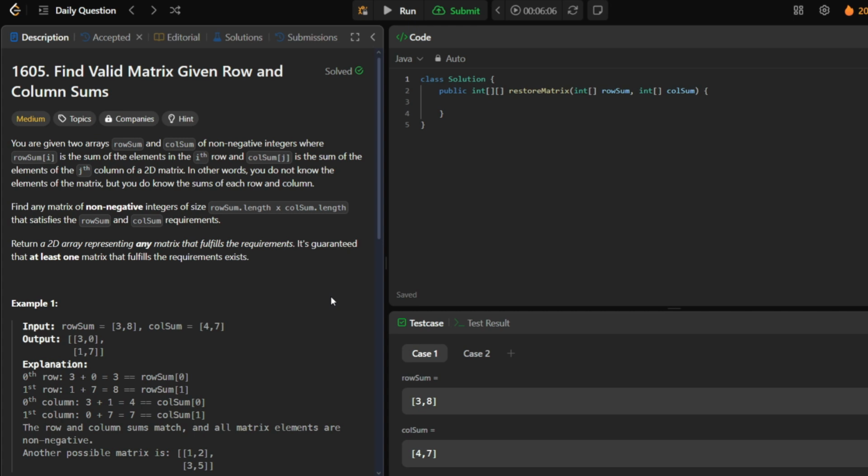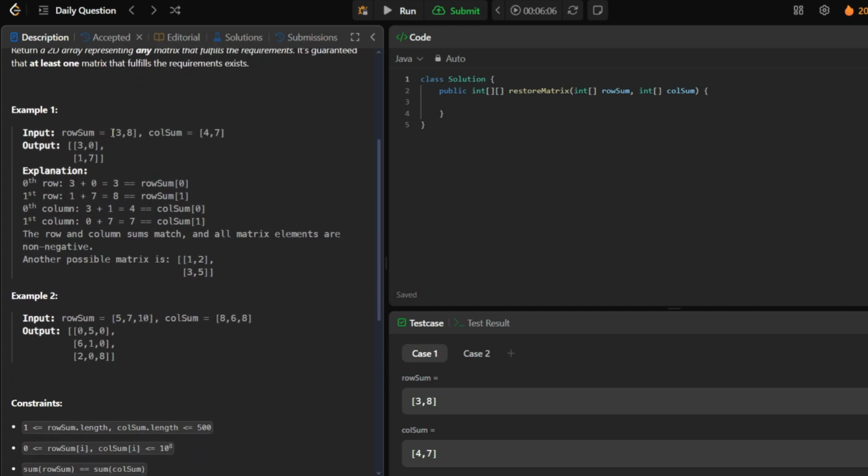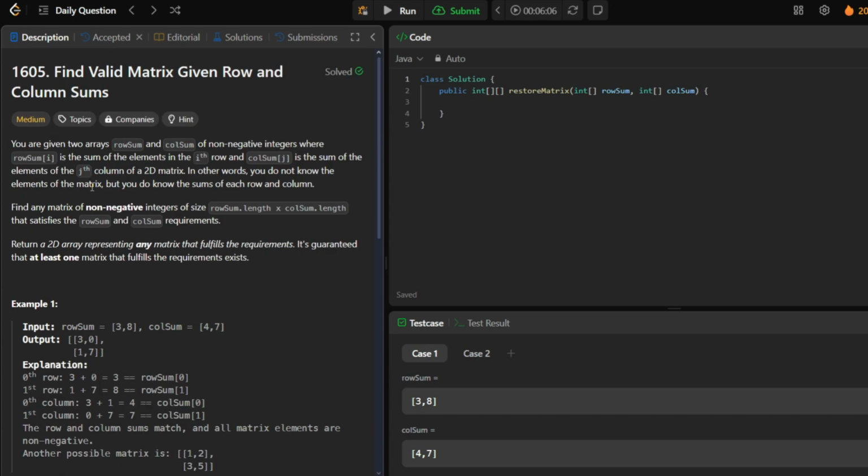We do not know the elements of the matrix, but we know the sums of the rows and the columns. We want to find any matrix of non-negative integers that satisfies the requirements of our row and column sums, to build this 2D integer array. As we can see in the example, our row sums are 3 and 8. So our first row is going to equate to 3, and our second row will equate to 8. Our column sums are 4 and 7. So our first column will equal 4, and our second column will equal 7.